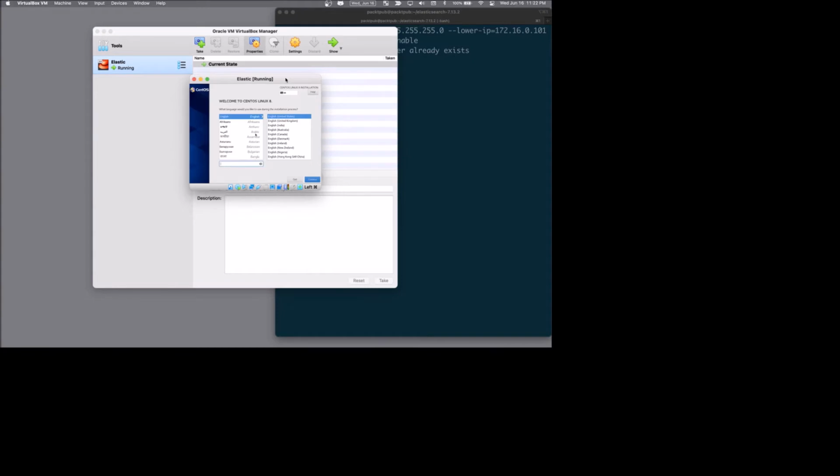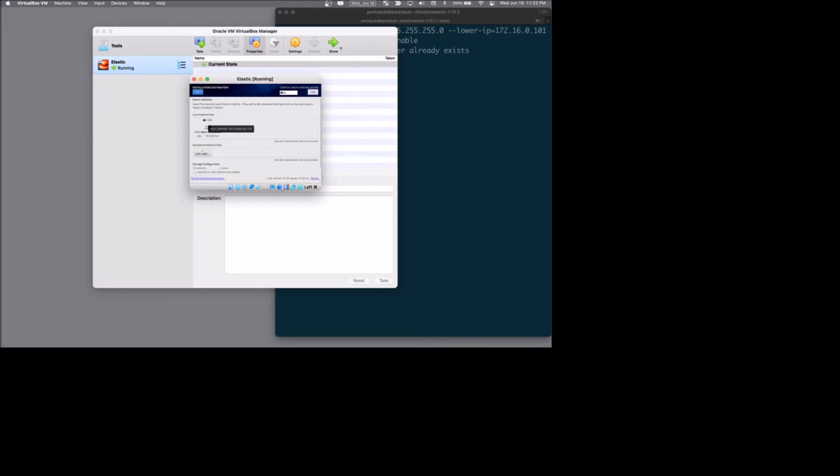Once the installer starts, we're going to select our language. From here, we need to select where we want to install the operating system. We added that 40 gigabyte hard disk, we'll select that. Next, kdump, the kernel dump. We don't need to enable that. We'll just go ahead and disable that.